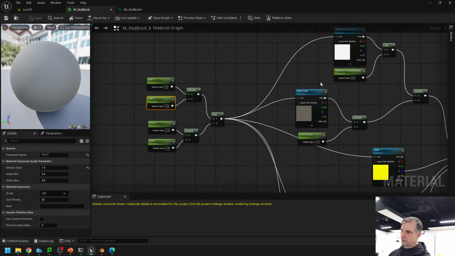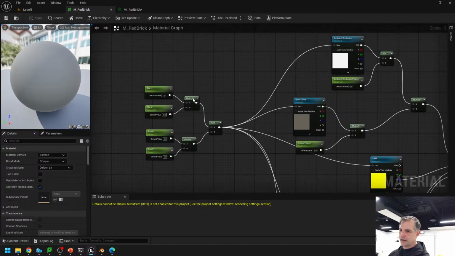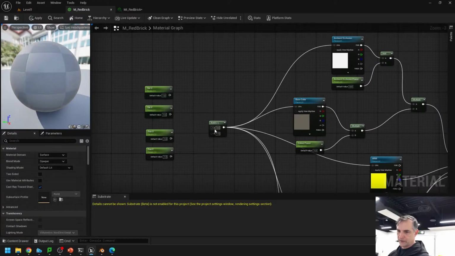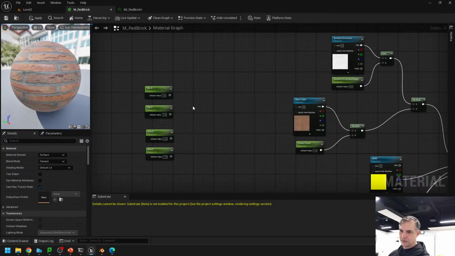But this is kind of what we want to do. We want to be able to drive the UVs, right? Let's try it the other way around. Instead of multiply nodes first, I think it's the other way around. I think these might be add nodes. Let's try them.